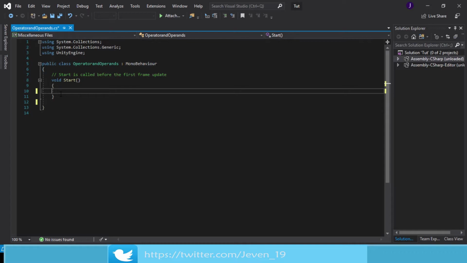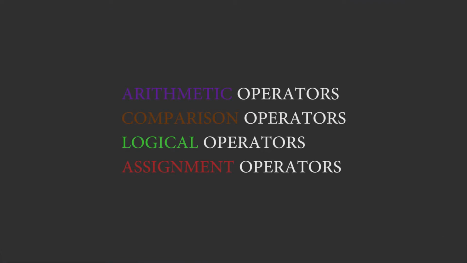Before we type, let me also state the types of operators which are available. These operators which we will talk about have types, and the common types which we would be using would involve the arithmetic operators, comparison operators, logical operators, and assignment operators.